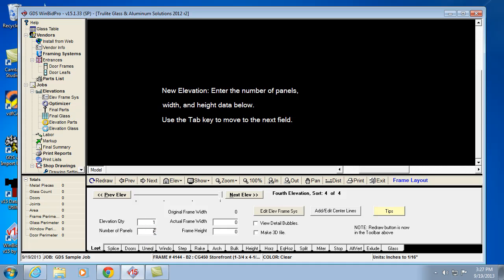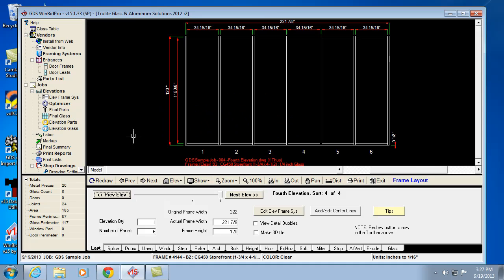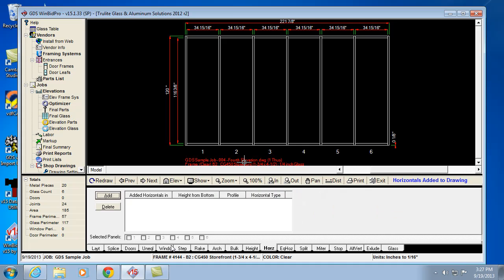All right, so let's make 6 panels and call it 222 width, 120 height. And then we'll see our basic rectangle here. So now we're ready to add horizontals. So we'll click the horizontal tab.